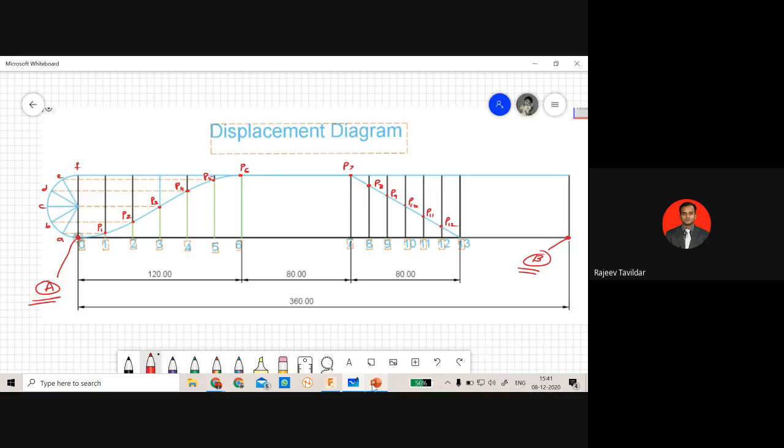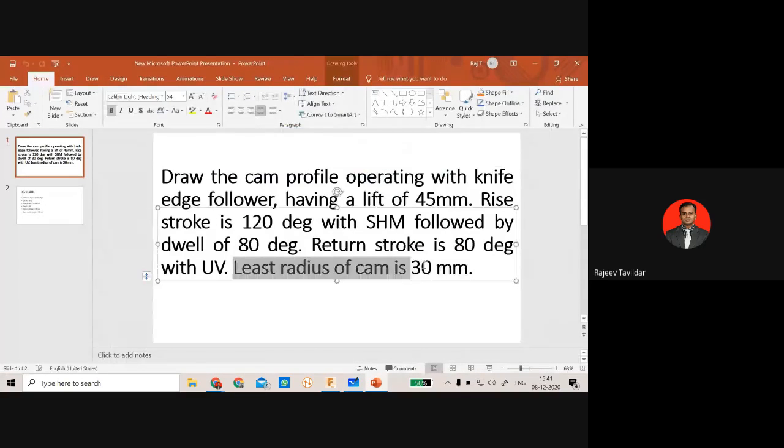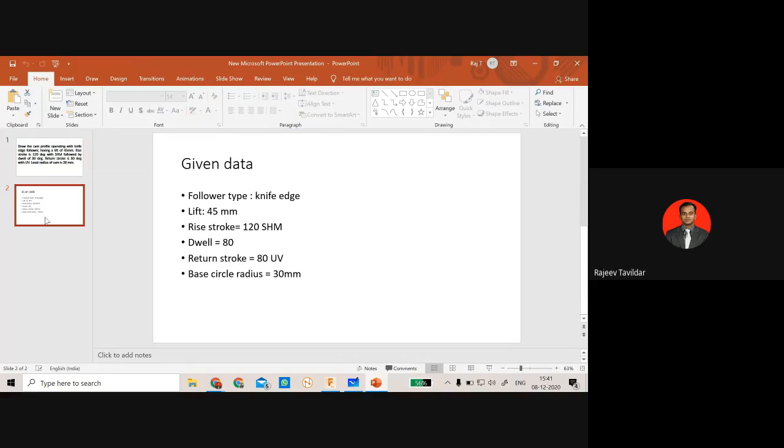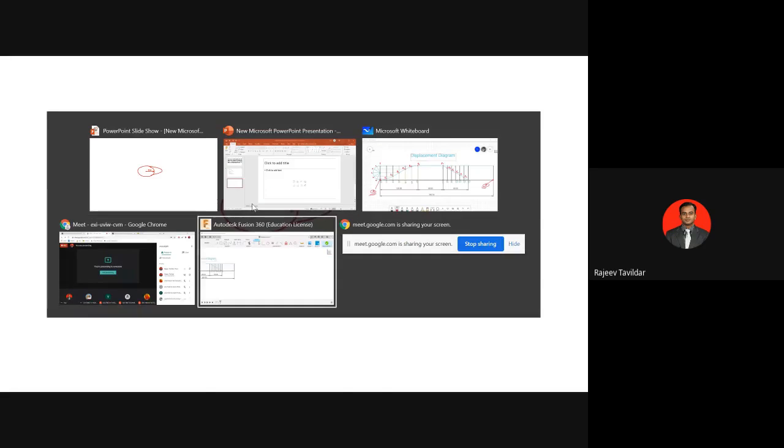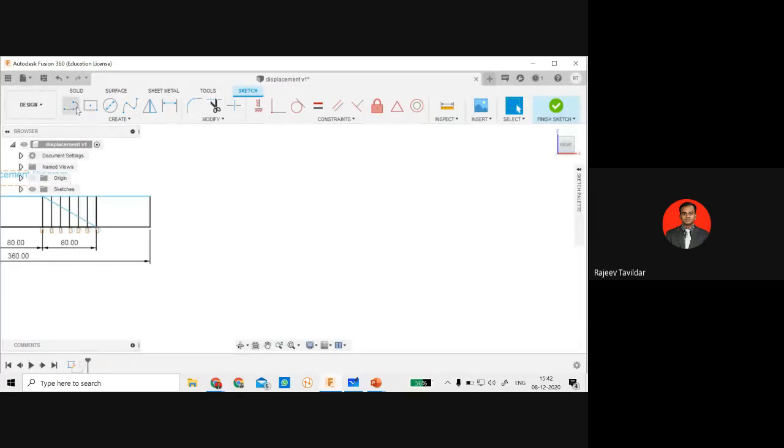If you look at the problem statement, we have the least radius of the cam as 30 mm. What does this mean? This means that I have the base circle whose radius is 30 mm. This is the least radius of the cam. For this cam profile, there is some additional displacement given. So first I'll be drawing the base circle which has a 30 mm radius. You can do it along with me. So I'll draw a circle.